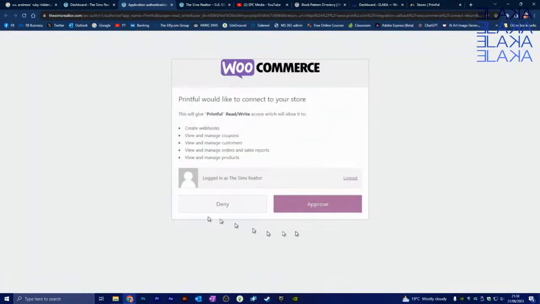And then it takes me to say, Printful would like to connect to your store. This will give Printful read-write access, which will allow it to create webhooks, view and manage coupons, view and manage customers, view and manage orders and sales reports, view and manage products, logged in as the Sims Realtor. And then if I approve, it's going to go ahead and create the Sims Realtor shop.